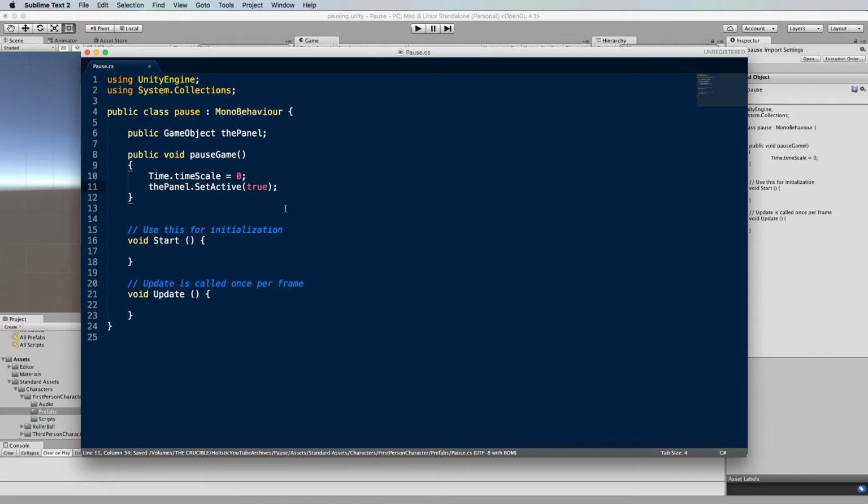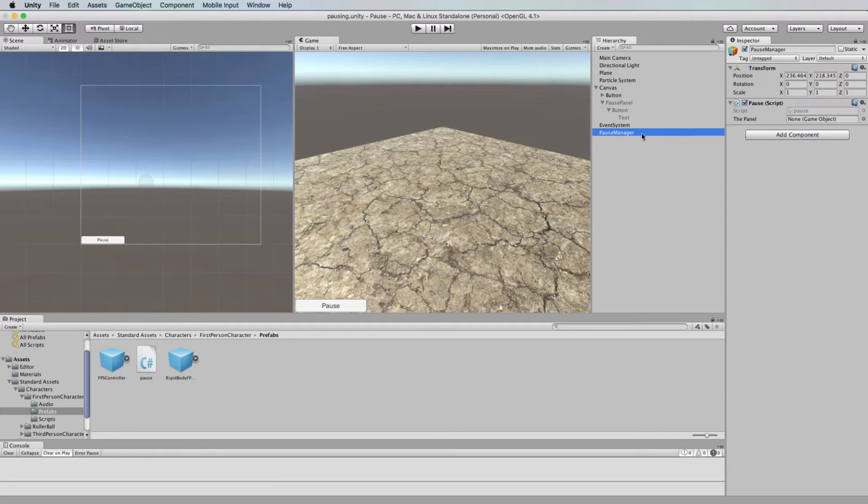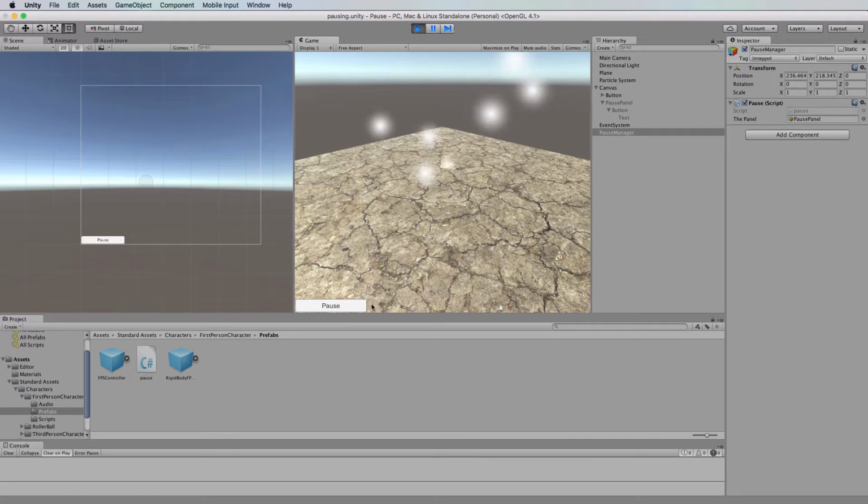So let's save that, go back to Unity, and if we find where we've attached that script to the pause manager, you'll see that the panel is exposed. So we can grab our pause panel and put it into there so that the code will now control it. Right, let's run and click on pause, and the game pauses and this comes up. Now close is currently not linked to anything.